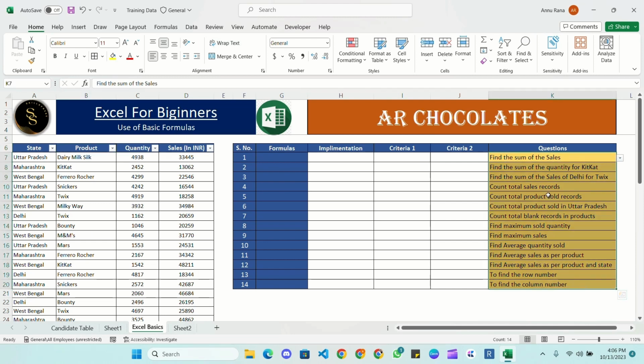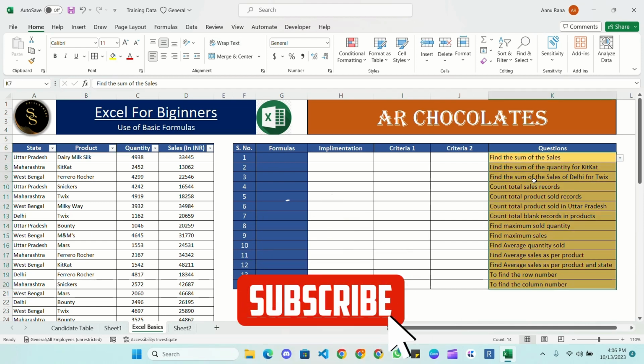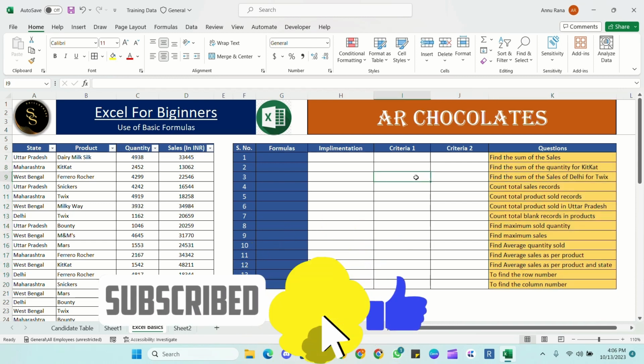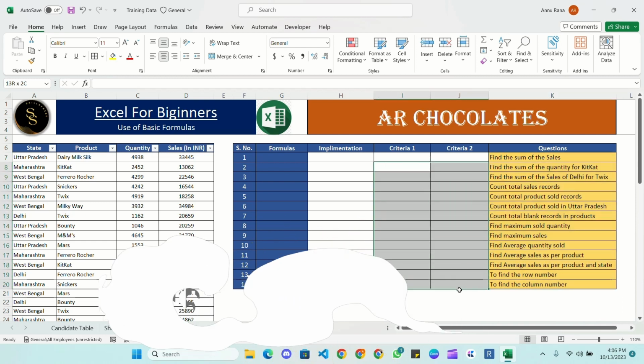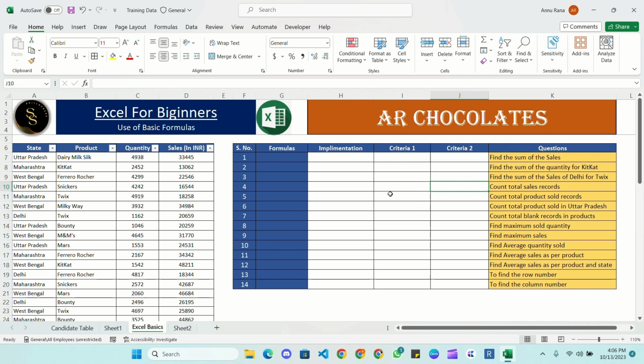Now, AR Chocolates has provided certain questions. We are going to solve these questions using formulas, and as per the requirement, we will be creating the criteria as well if required. So without delay, we are going to solve all these questions using formulas.